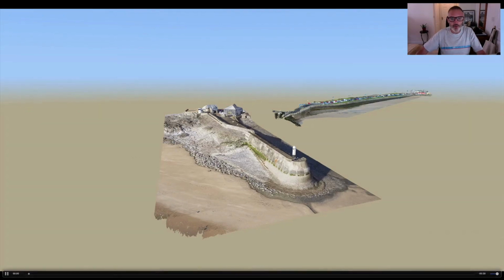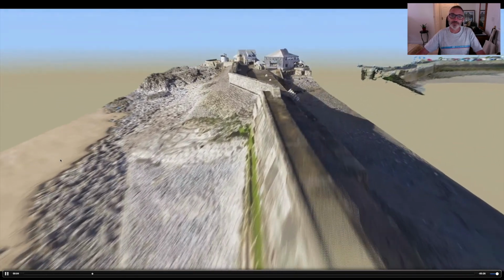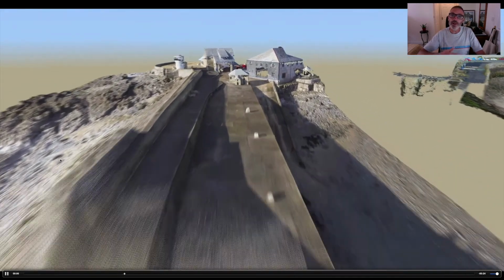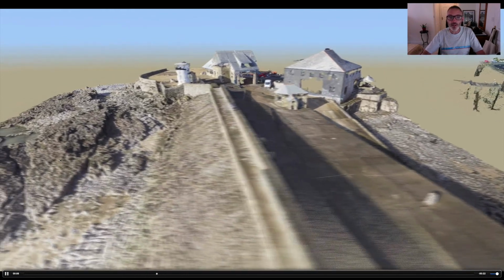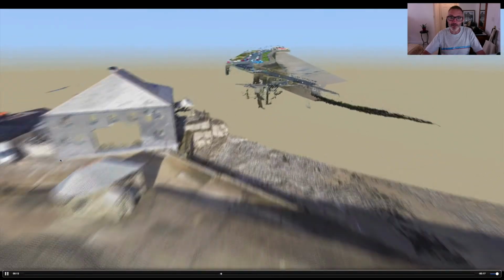This is an example of an animated fly-through of the point cloud. And you can see without any specialist software, it shows the real high detail of the cloud and how we can present it.